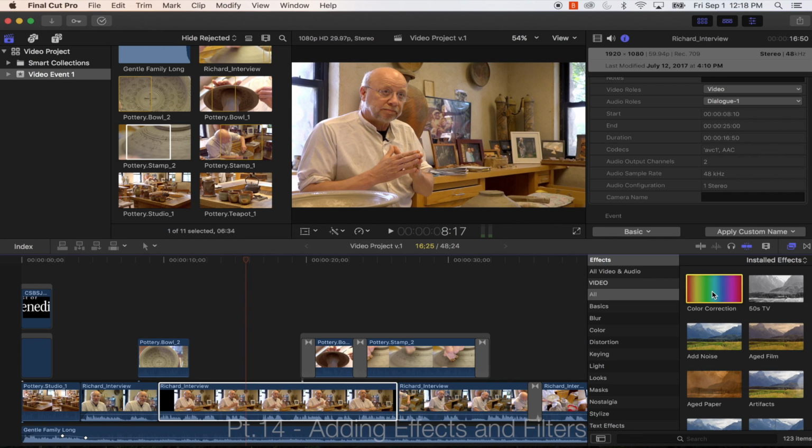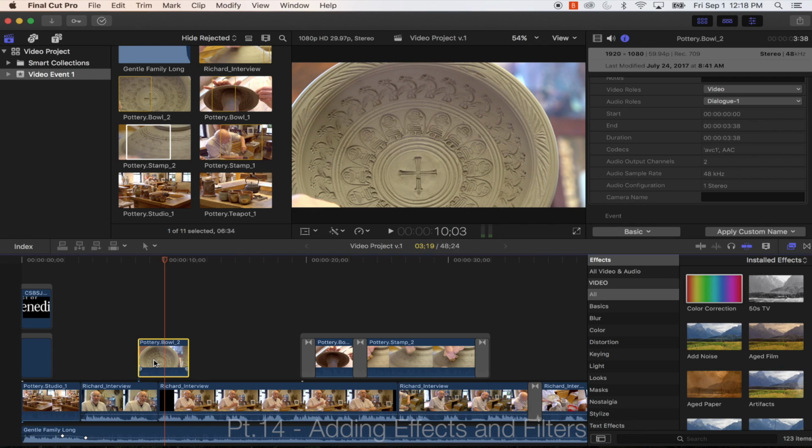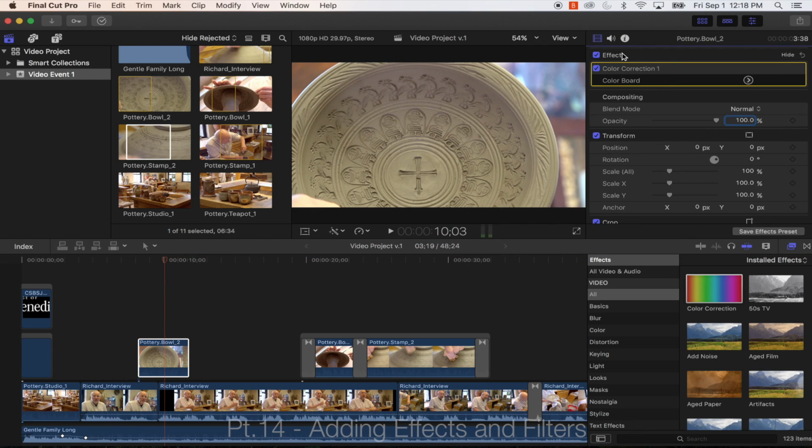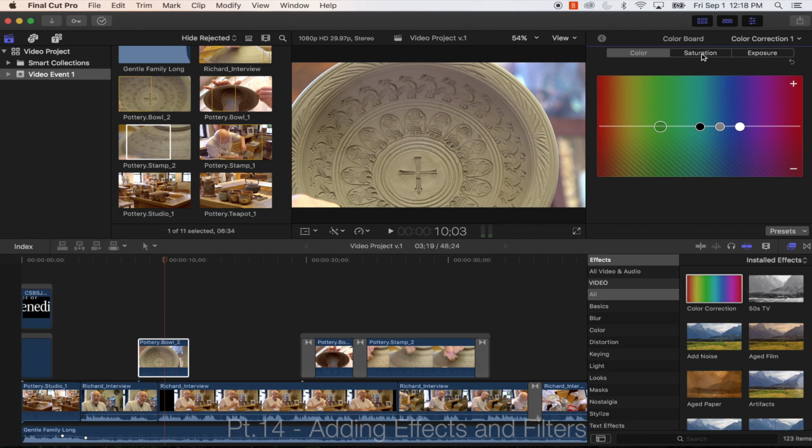Color correction can be added by clicking and dragging it and dropping it on a clip. So for example, I'll do that here with this pottery bowl. I click on the clip, and as I said before, in the inspector now, the color correction pops up. I have a little arrow here where I can then control the features of the color correction.